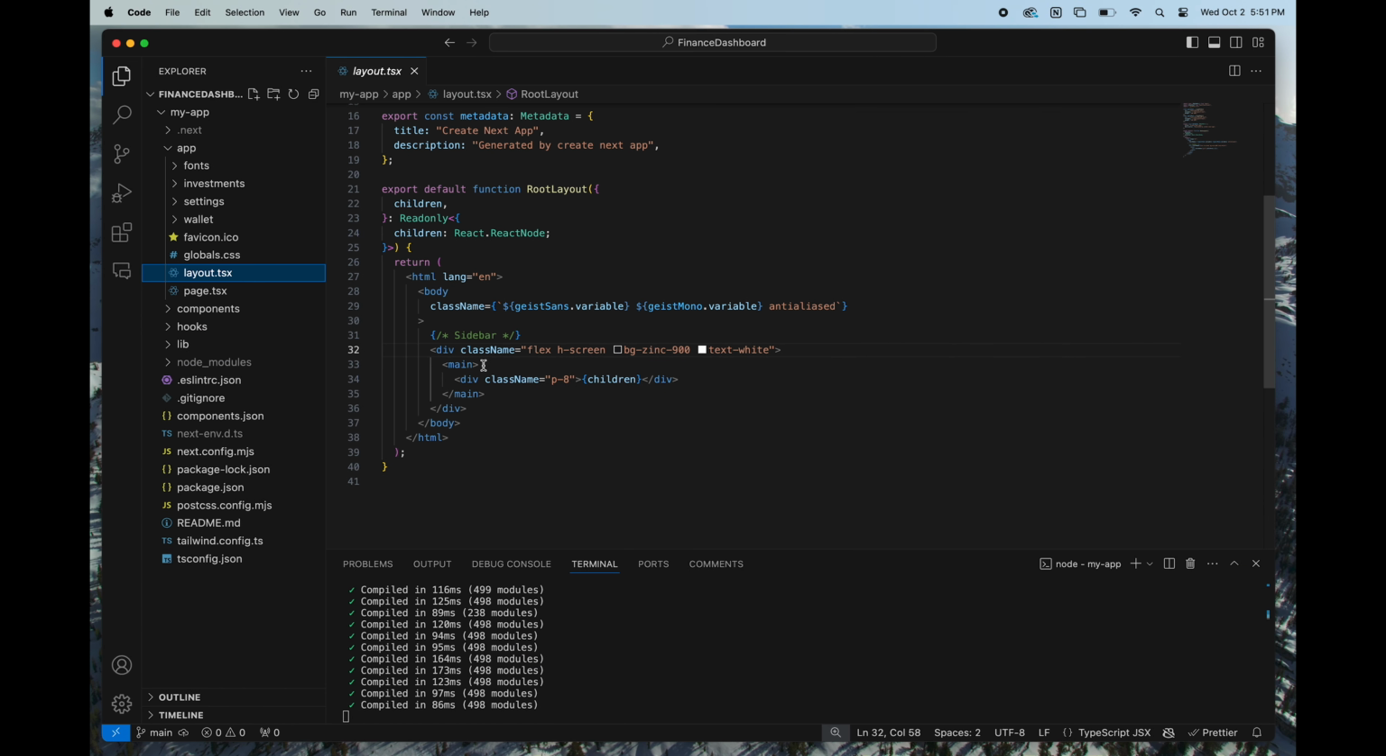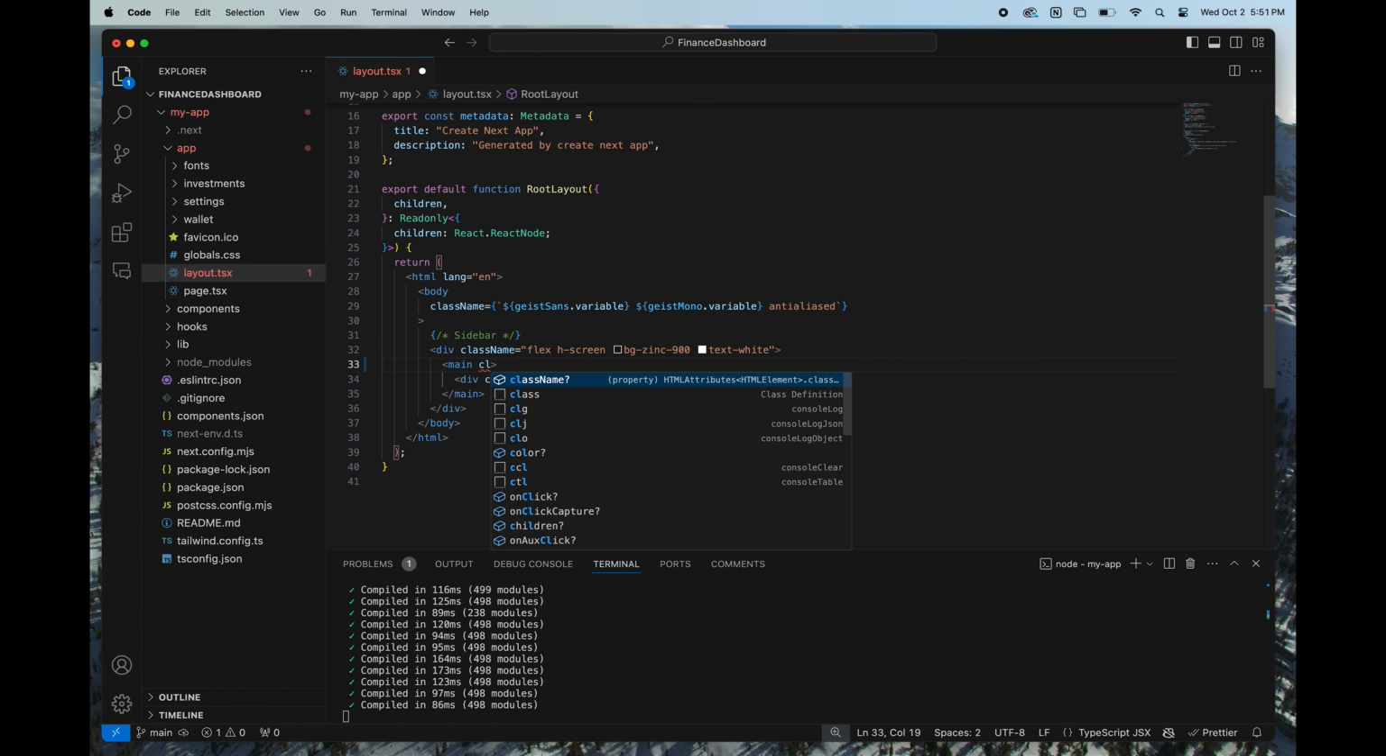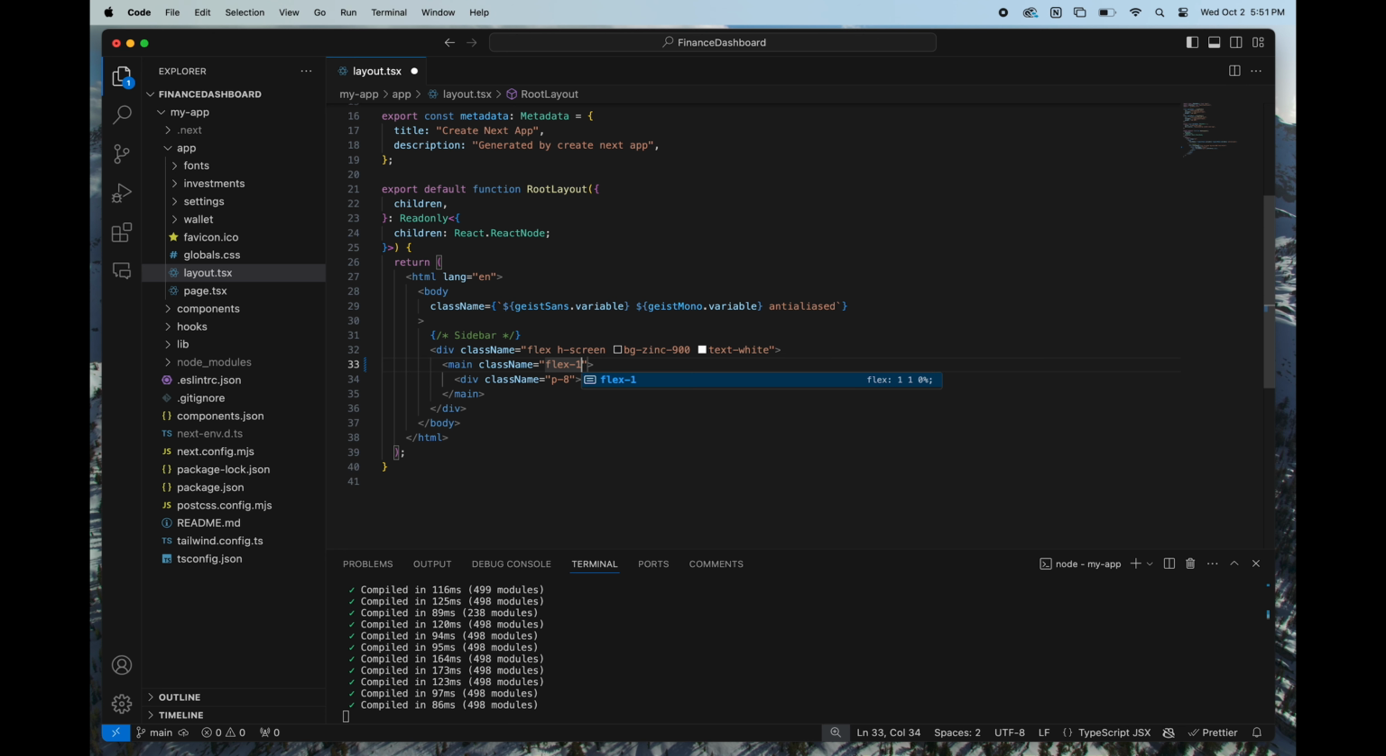And let's actually add one more thing to the layout. So for this main, let's style it with flex 1, overflow auto, max height, screen. And I think that's good now. Cool.